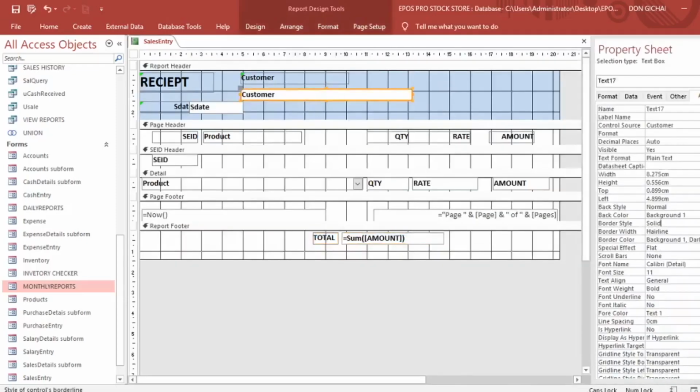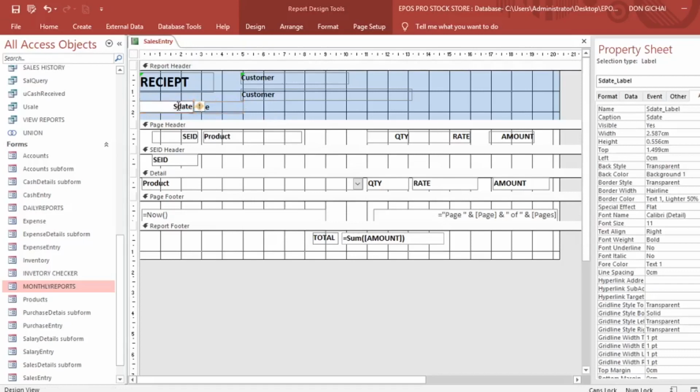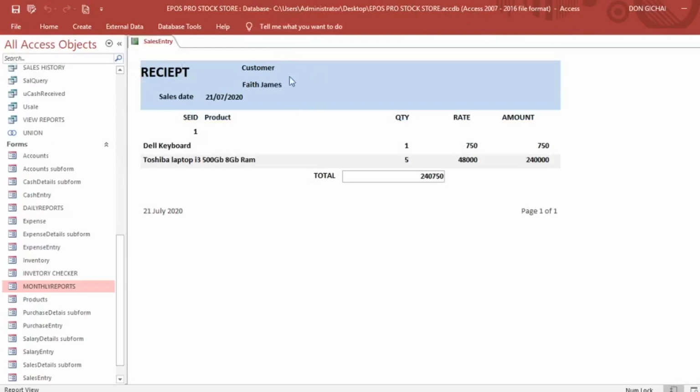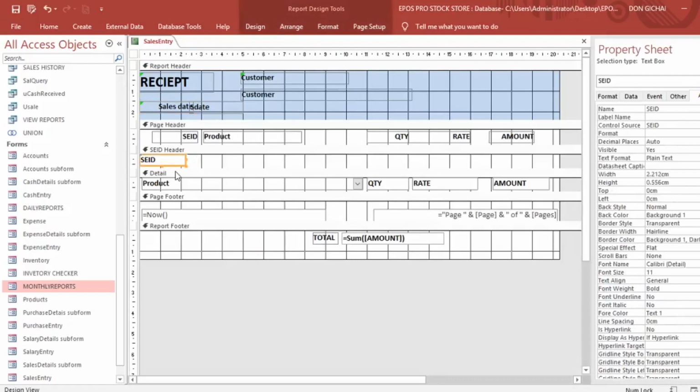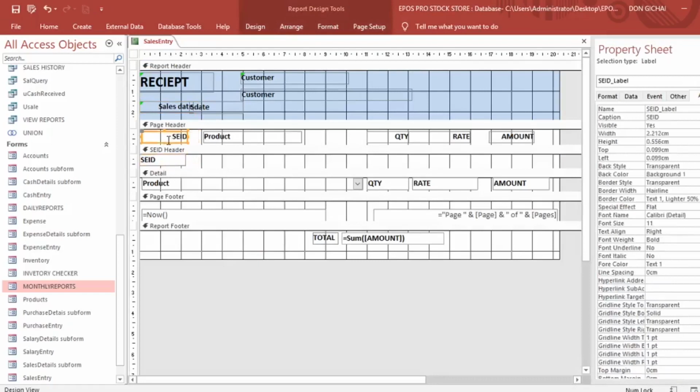You can also make these ones transparent. Backstyle transparent. Also the date. This one should be transparent. Sales date. Therefore, we have created one report, that is the customer receipt. This is our customer receipt. It looks like that. And therefore, after doing that, product that way.